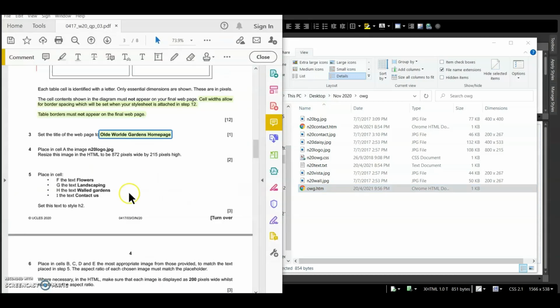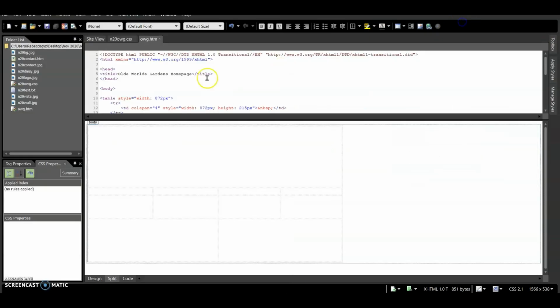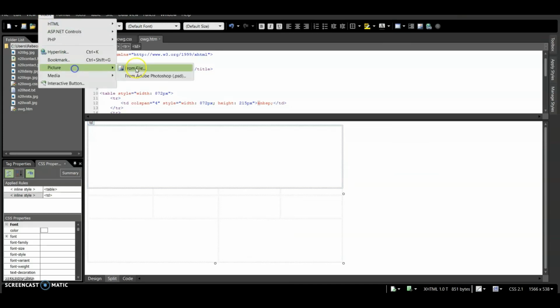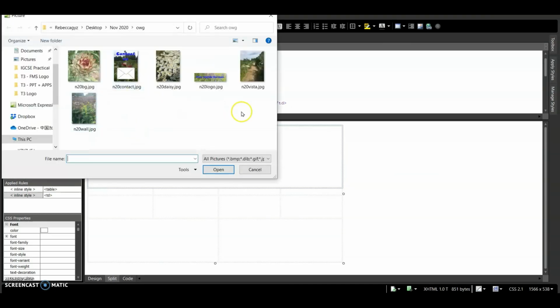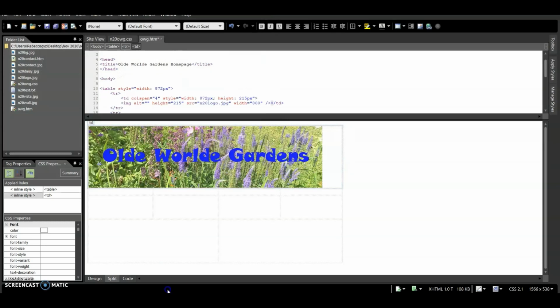Next thing, we need to place in cell A the image N20 logo. Resize the image in the HTML to 872 width and 215 pixel height. So in cell A, we need to insert the picture. You can go to Insert, Picture from File. Choose the logo image and insert. So this is how we insert it.